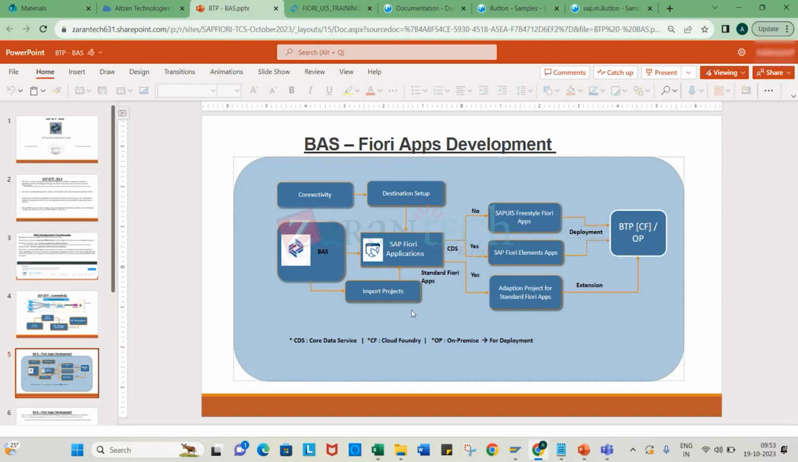CF stands for Cloud Foundry. I have mentioned here CDS is Core Data Service. CF is your Cloud Foundry. OP means on-premise, for deployment.